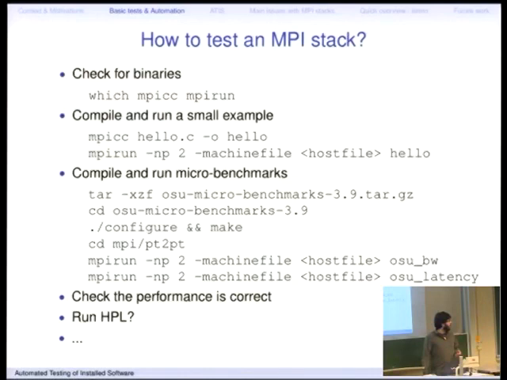The third step you might want to go for is testing some micro benchmark. It's an additional step, but not much more complicated. For example, we can take the OSU micro benchmark and run the bandwidth test and the latency test.